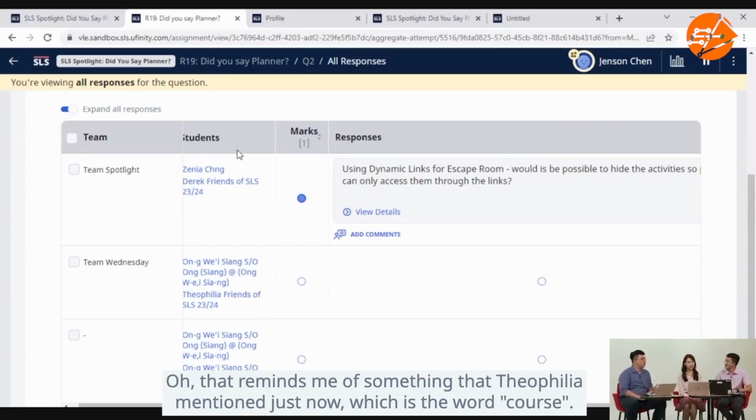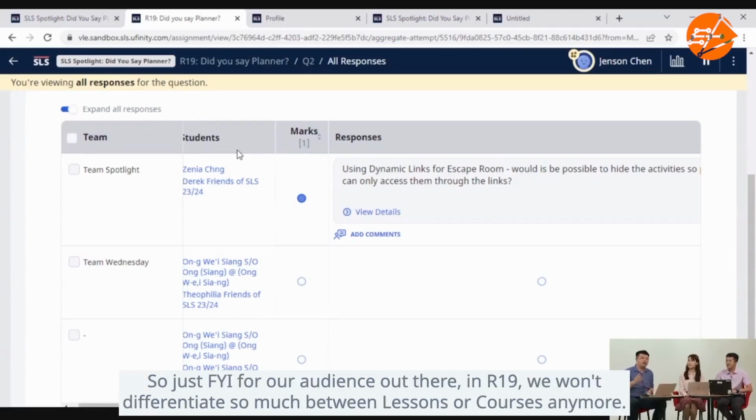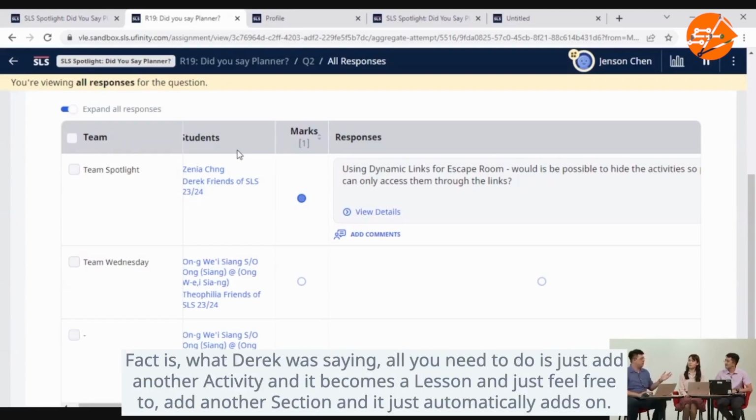Which will be very useful when we do our quick assigns. That reminds me of something Theophilia mentioned just now, which is the word course. Just FYI for our audience, in R19 we won't differentiate so much between lessons or courses anymore. As Derek was saying, all you need to do is add another activity and it becomes a lesson, and just feel free to add another section and it automatically adds on.